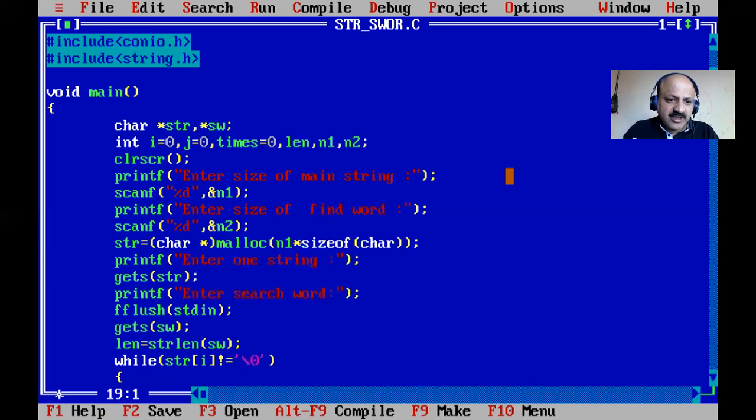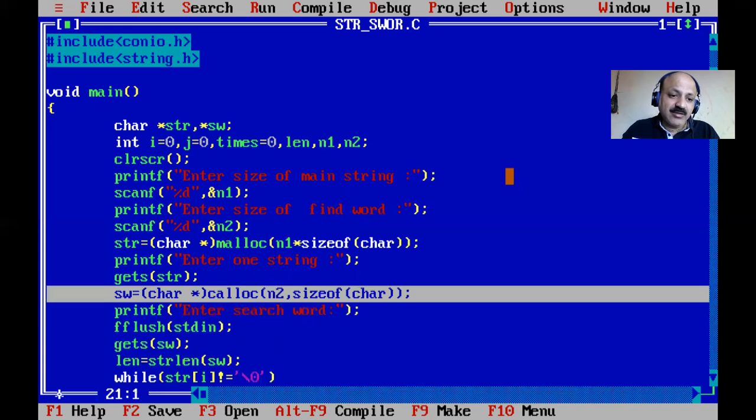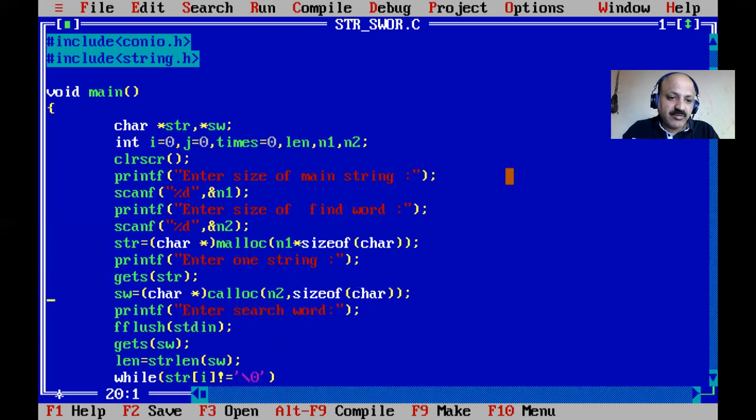And the same thing for our search word. Now you have to know malloc, and here I use calloc. Yes, so we have to use both. So here n2, I just pass n2, and the second is the size of; for character you cannot pass that second argument, that works perfectly, because for the character data type only 1 byte is required.